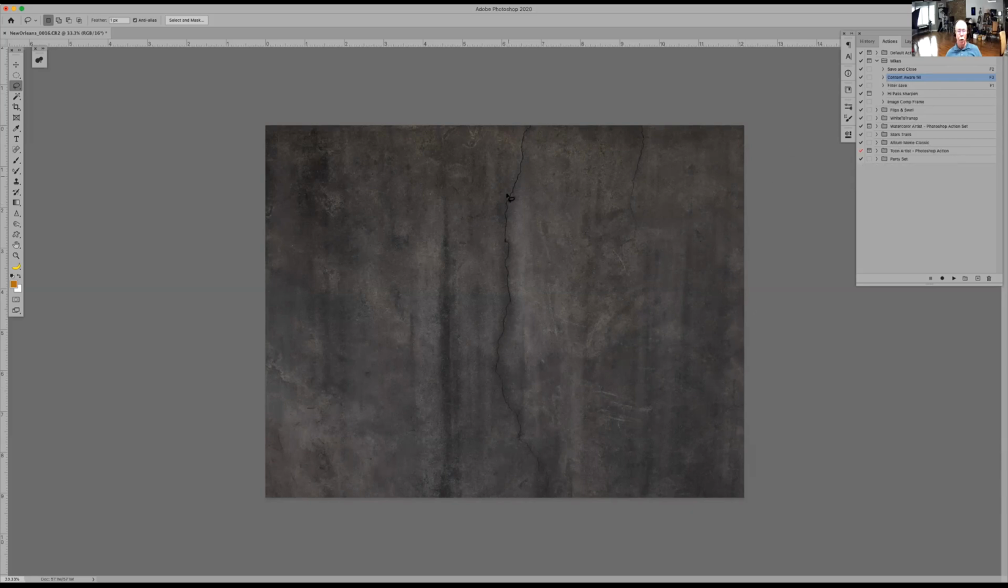I'm going to leave the crack in the wall. I'm going to leave all the textures in the wall. And now we're going to put a big text in there. Hit T for type tool, which we went through Tuesday.